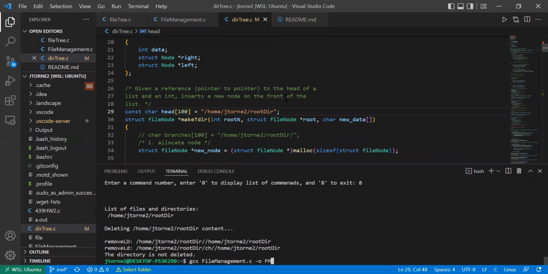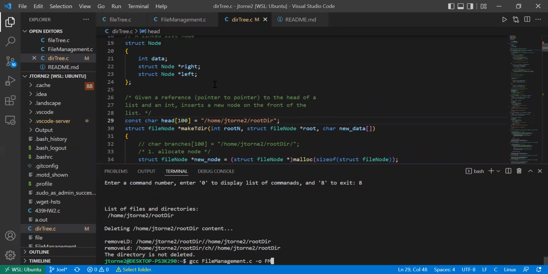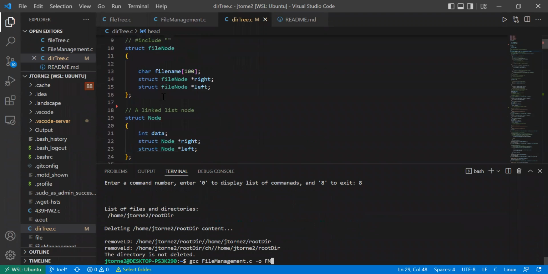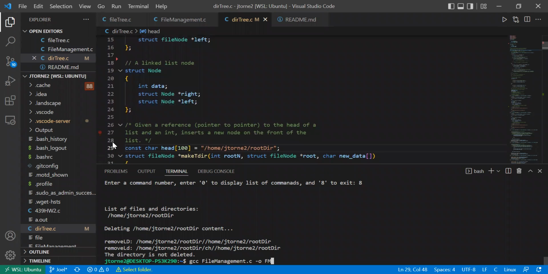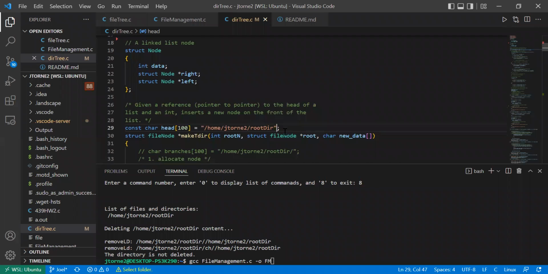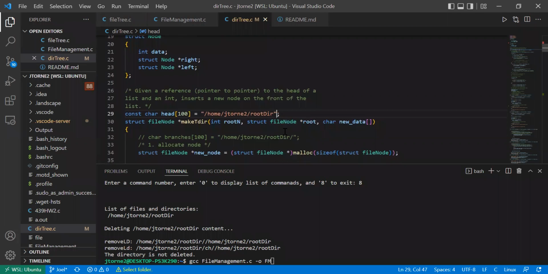So to start out, we're going to start in the dirtree.c file, and on line 29, the first thing you need to do is change the string /home/jtorn2/root dir to whatever directory is going to be the root of your program. That is where it's going to build the file system out. So that's the first thing you need to do.